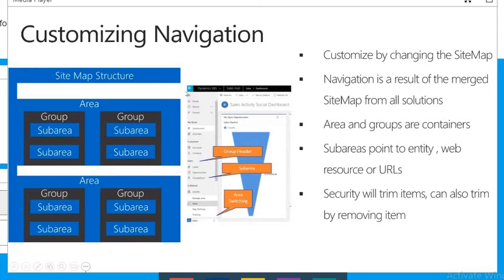And a navigation is a result of the merged sitemap from all of the solutions, right? So when you have that sitemap, it kind of brings it up into the actual application itself if you've got multiple solutions. What's really great is you can actually even point sub-areas to various other entities, web resources, and URLs. So if you've got like an external URL and you don't want to use a custom entity or a standard entity within the system, you can actually do that, and it'll load that URL up within the navigation and the sitemap.